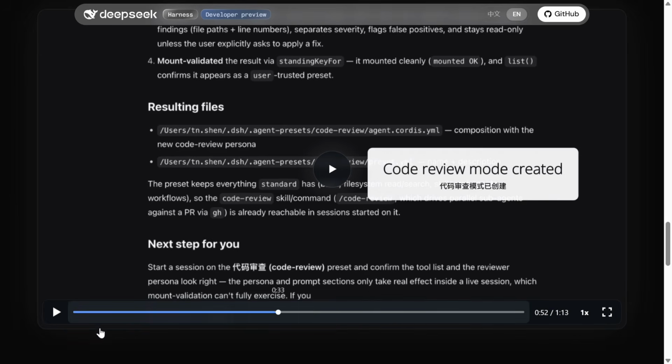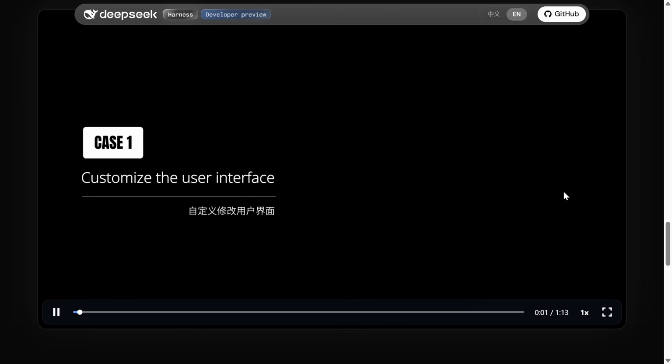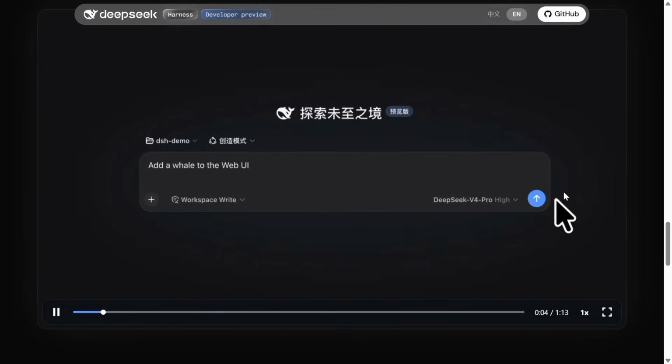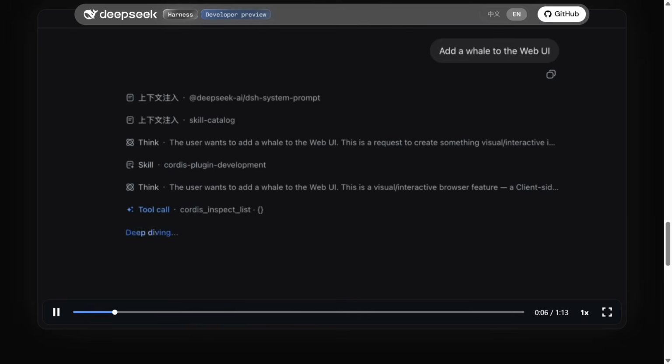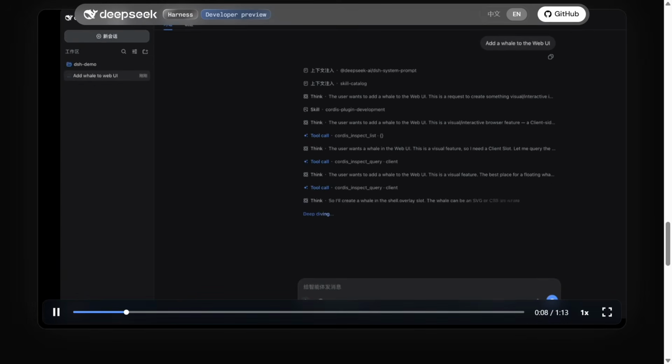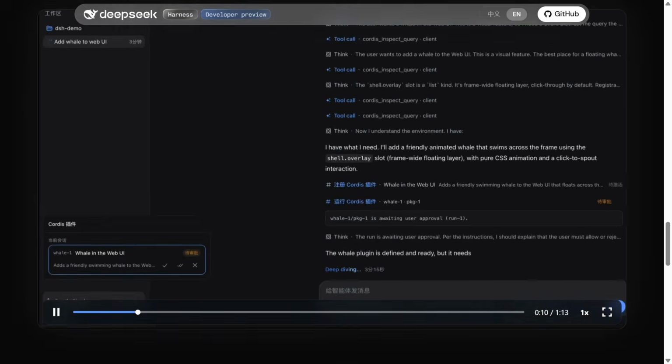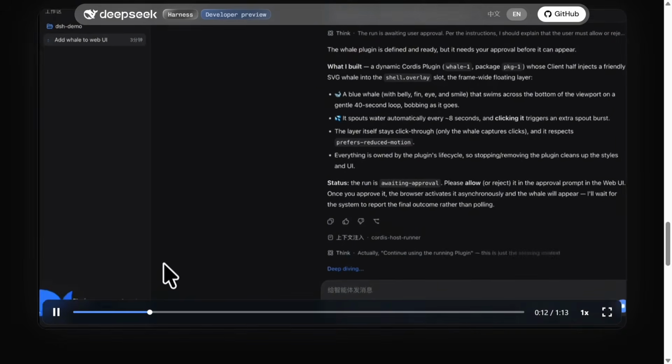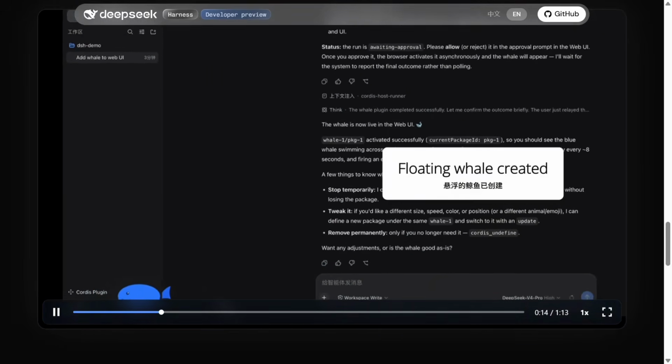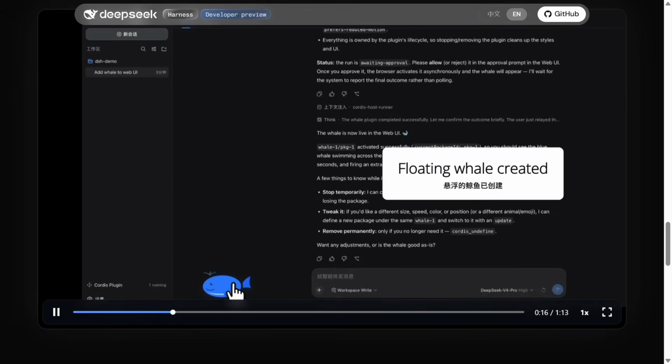Customize the DeepSeek Harness. This is a tutorial the team has released. Let me show you. It's pretty interesting that you can now add any feature. Customize the user interface. This was the first example. They ask it to add a whale to the web UI. Very interesting. And after some time, the whale is added. Very crazy idea, but now this is permanently added in the UI. So you can customize the UI according to your needs.